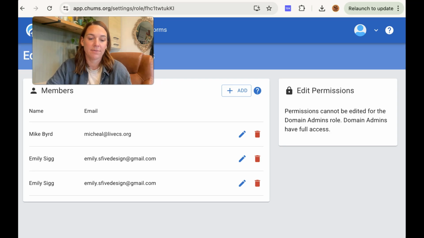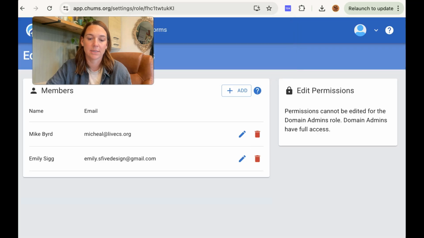So right now I have 3 domain admins. 2 of them are duplicates. So if at any time I want to remove someone, it's as simple as just hitting that delete button.